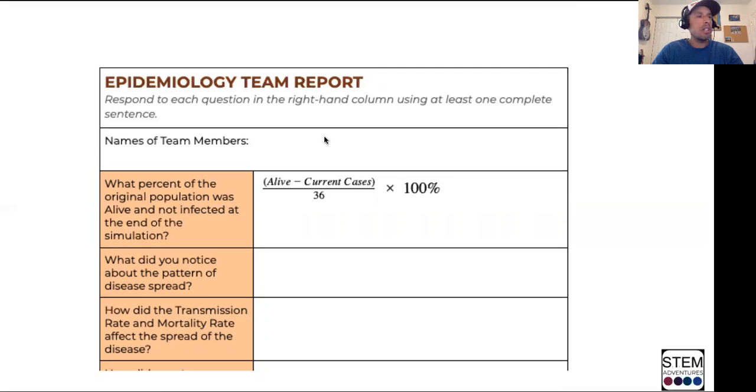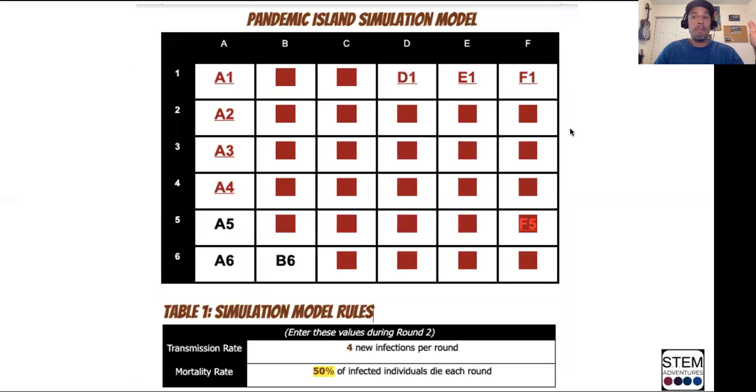Okay, so there's a little bit of math, and that's just what percent of the population is alive and not infected at the end. There's so much room for more statistical analysis, but I'm a science teacher, so I didn't take it that route all the way. Okay, so that's basically what they're going to do: fill out an epidemiology team report. They run their simulation model using Google Docs or even Microsoft Word, or you could print it out on paper and have them do everything with markers or colored pencils.